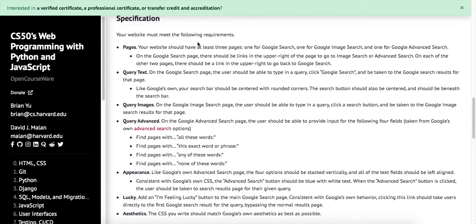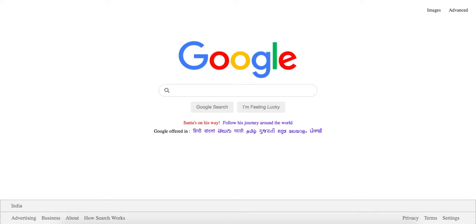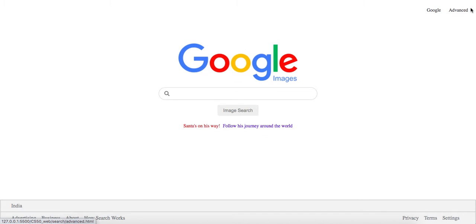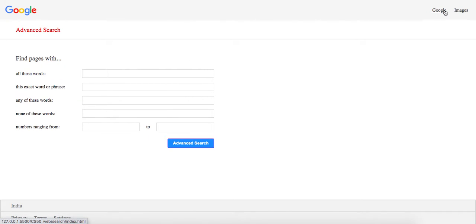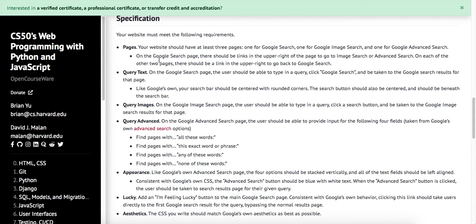These are the 7 specifications and requirements that we have to achieve in this project. So now we'll test them one by one. First we'll go through the pages. This is the page that I have designed, and there are links for image and advanced, and from there you can go back and forth. So this is the first project requirement, pages.